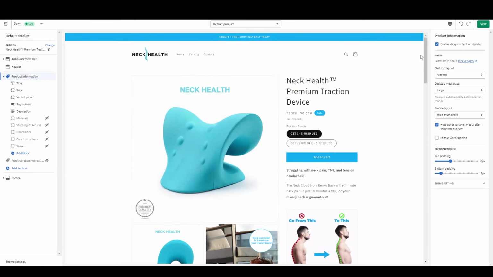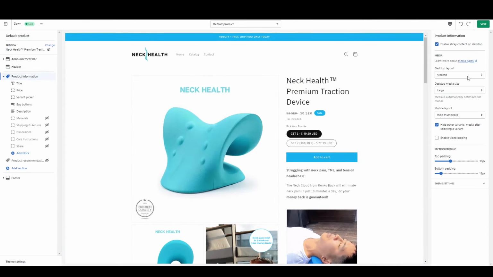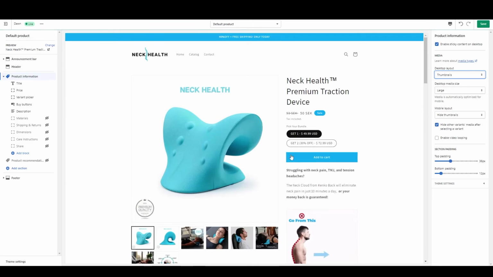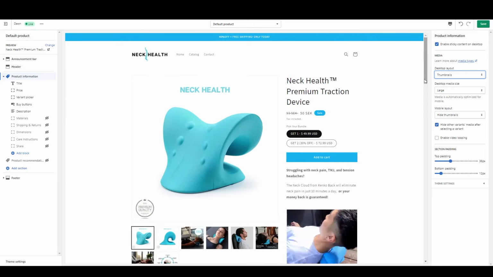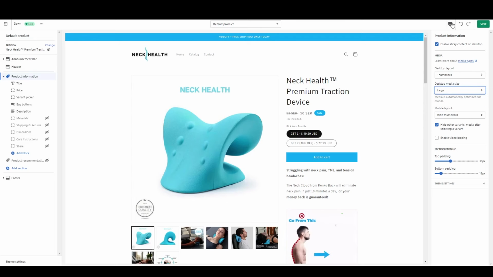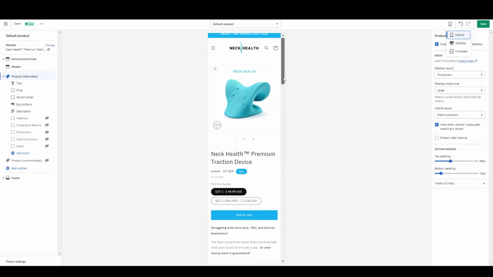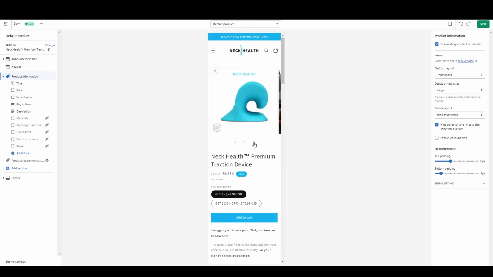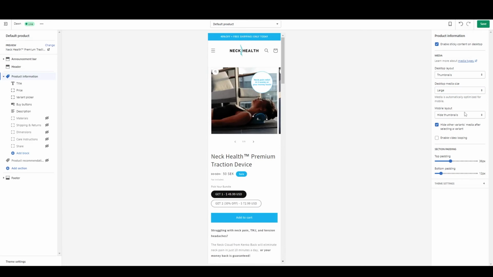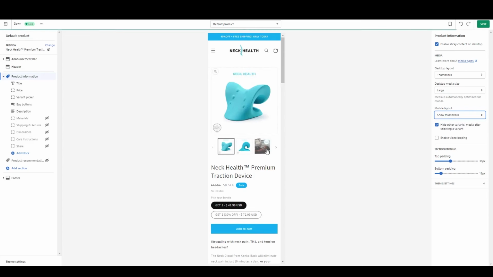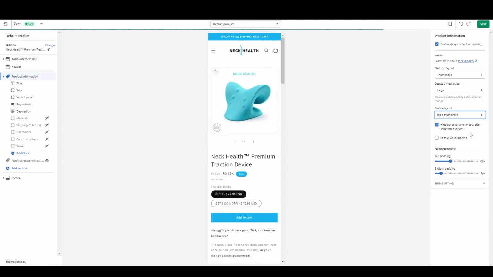And then we go to the product information, so this is good here. This is stacked, which is good. And we can have this as thumbnails. Yeah, so it's going to be much better here. Images should be large. Mobile layout should be hide thumbnails. Yeah, that's good. That's how it's going to look on mobile as well, as you can see here. So you can either have it like this, or you can have it show thumbnails. Either way is good, but I usually prefer it like this. Yeah, I think it looks cleaner for me.